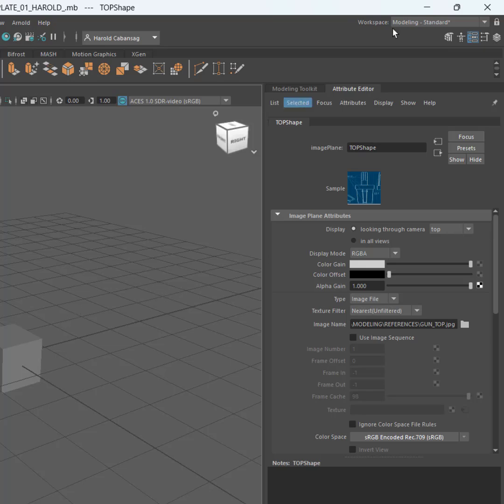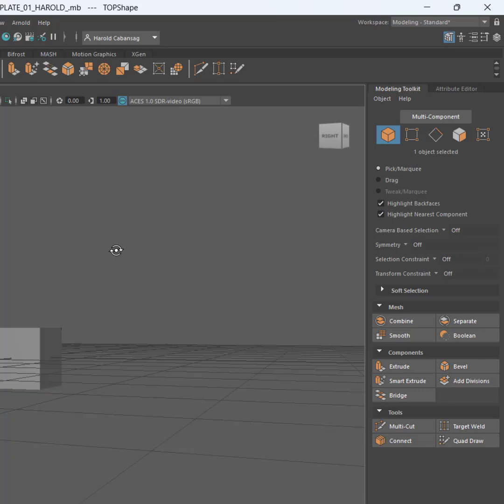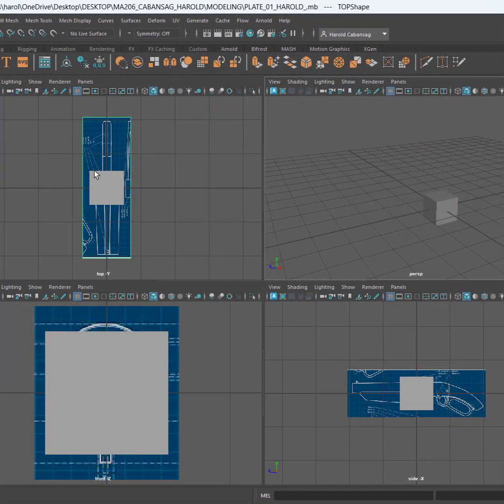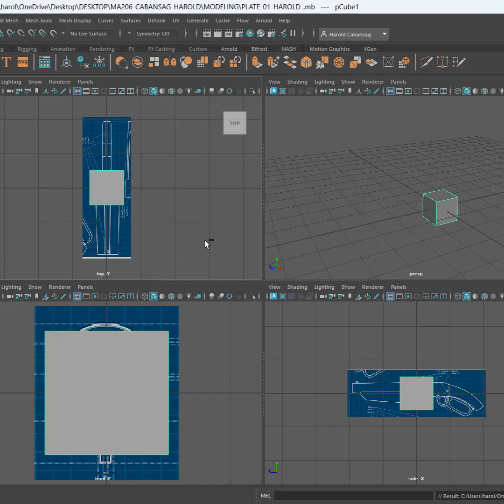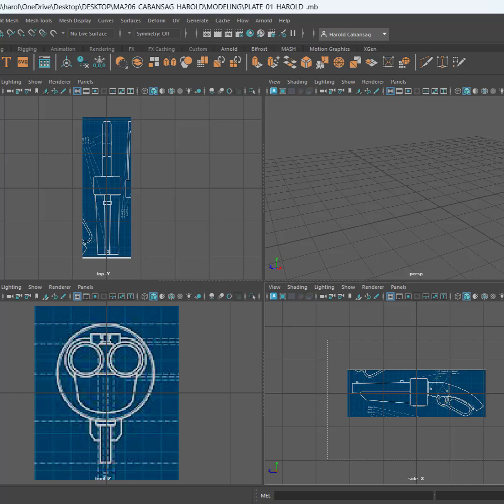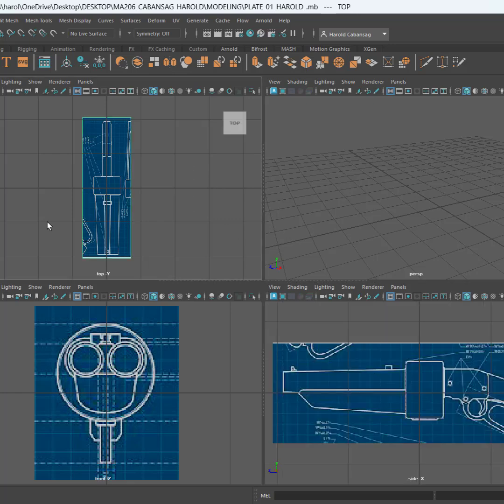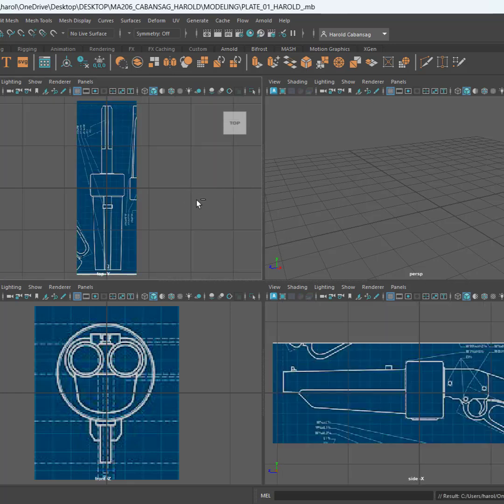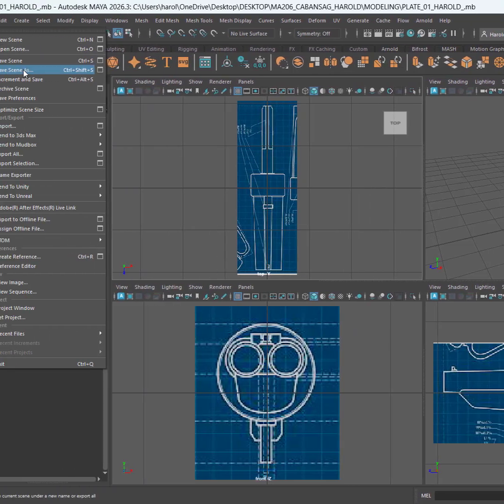So now, in the perspective, I do not see any references, but sorry, in the orthographic views, I can see the references. I'll save that. I'll delete this sample object. So the next thing that I will do now is I will save this, Control S, and then I'll do a file, save scene as.